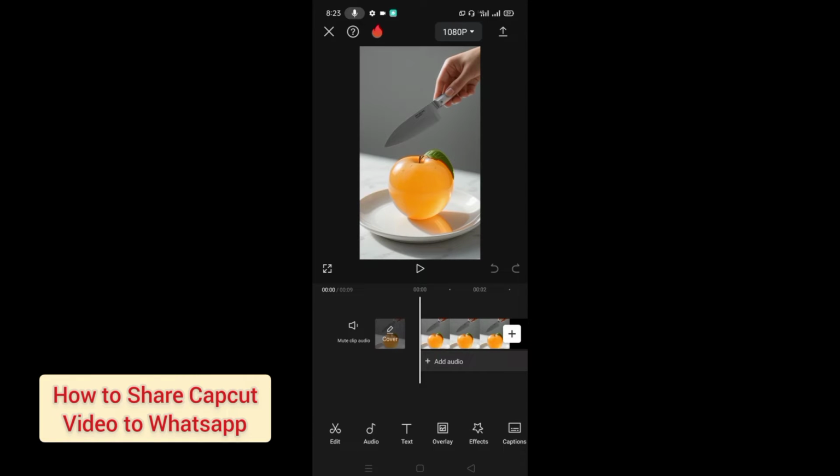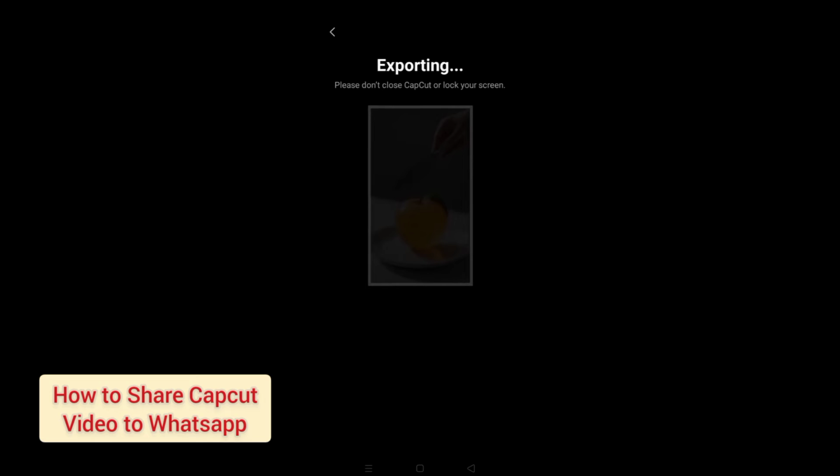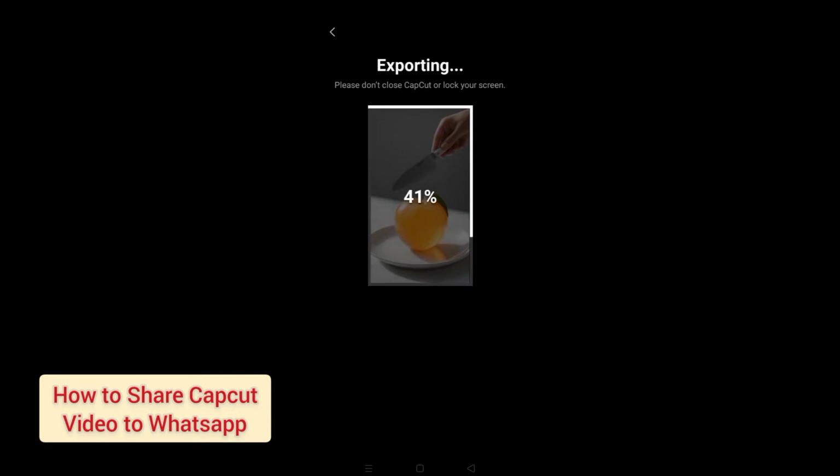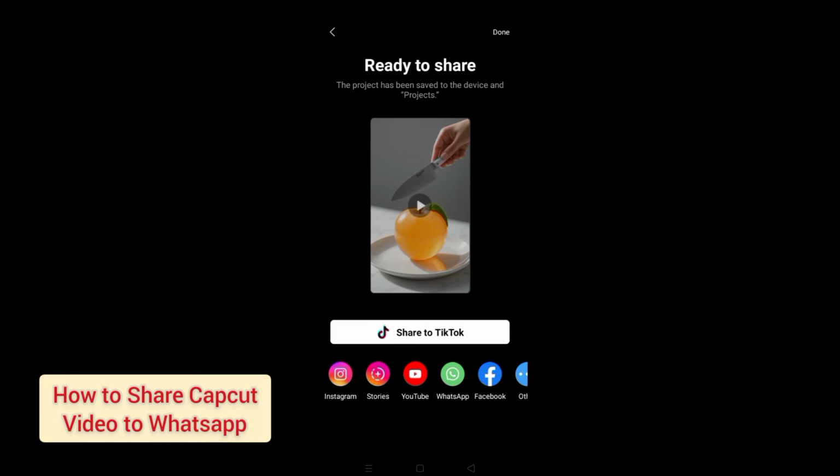So for this, tap on the arrow icon on the upper right corner. Now the video is exporting, so we are waiting for some time. Now this video has exported, and you can see many options in the bottom like Instagram, Stories, YouTube, and WhatsApp.